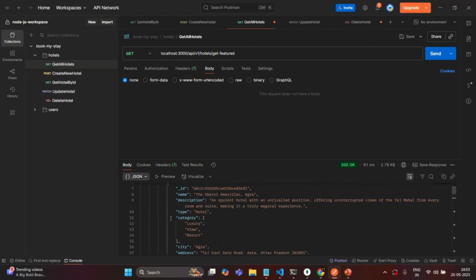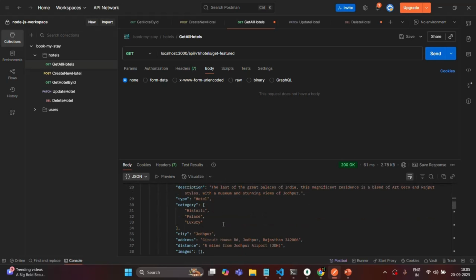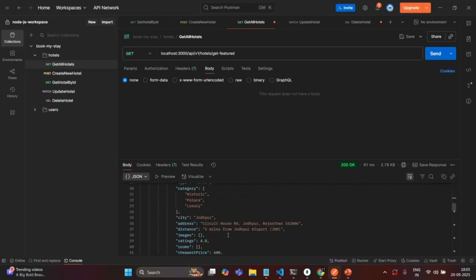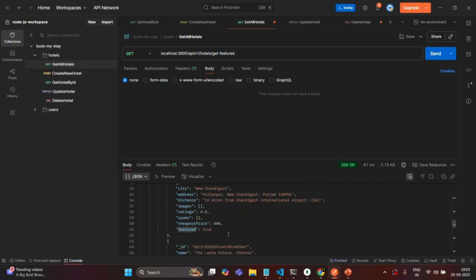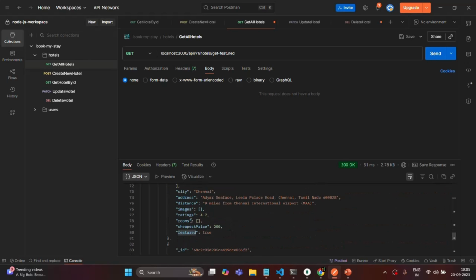It should be sorted in descending order based on the ratings field. So here you can see the first document has the highest rating, which is 4.9. The second document has a rating of 4.8. The third document has a rating of 4.8. Fourth document has a rating of 4.7, and so on. So the documents are sorted in descending order based on this ratings field.